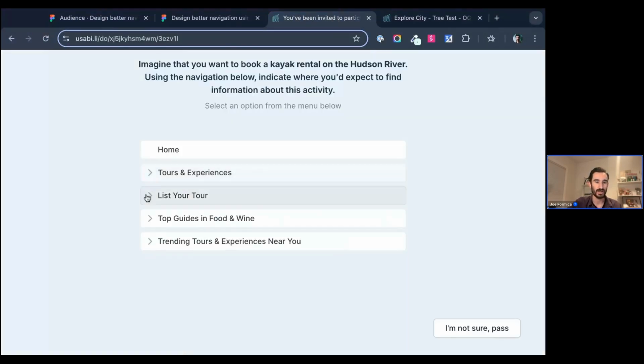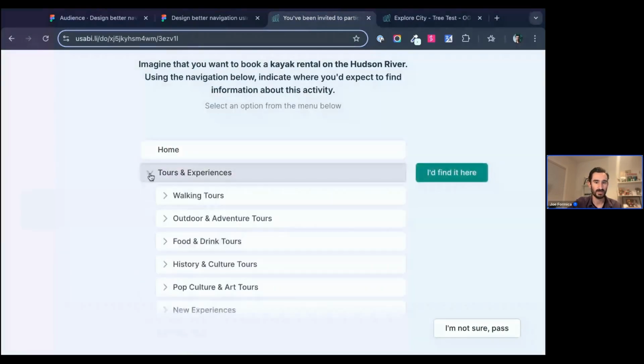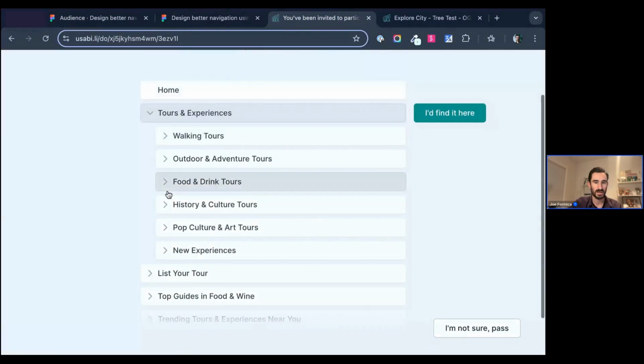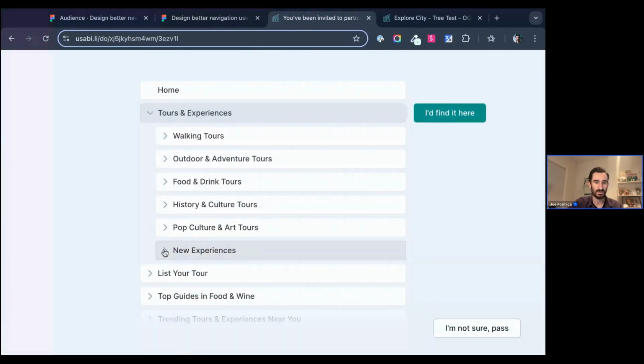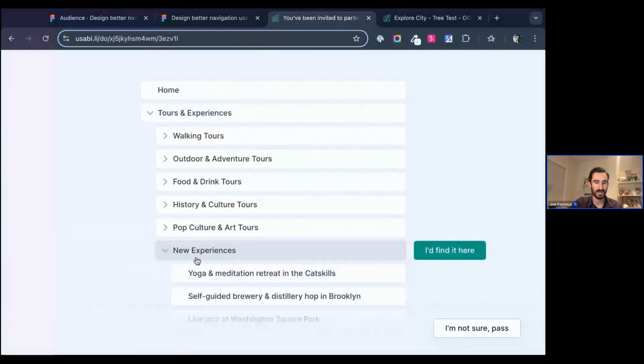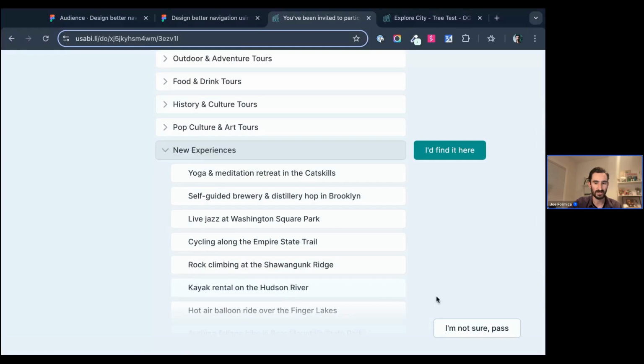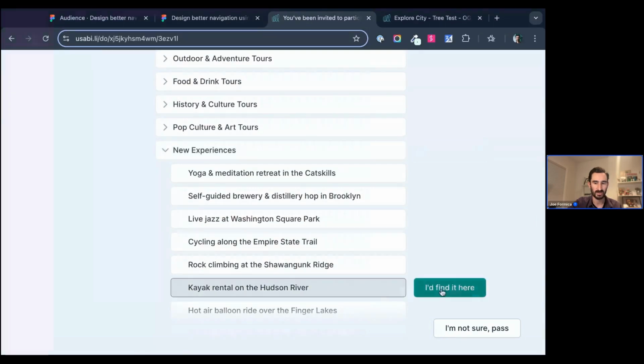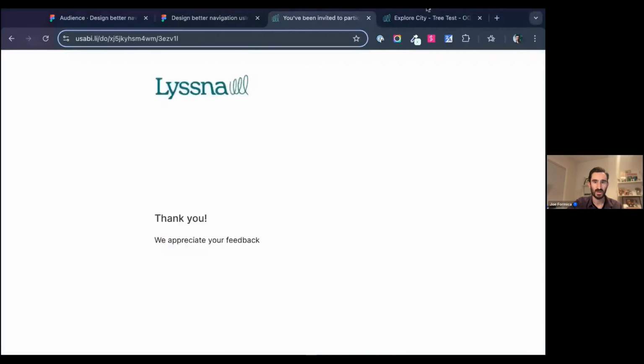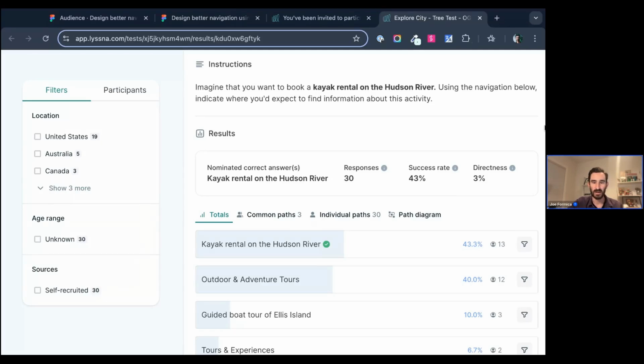So you click through this as you just did. Let's see, tours and experience. And I don't know how many of you found it, but it was down here in new experiences and kayak rental on the Hudson River. I'd find it here. Let's see what came out of our tree test.